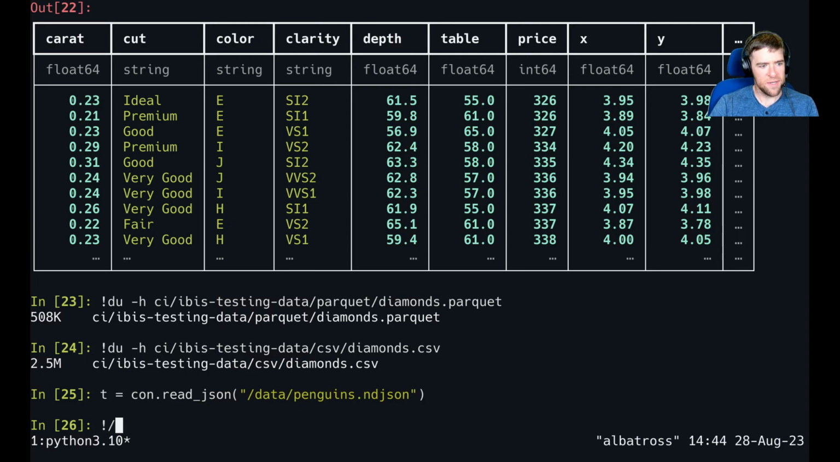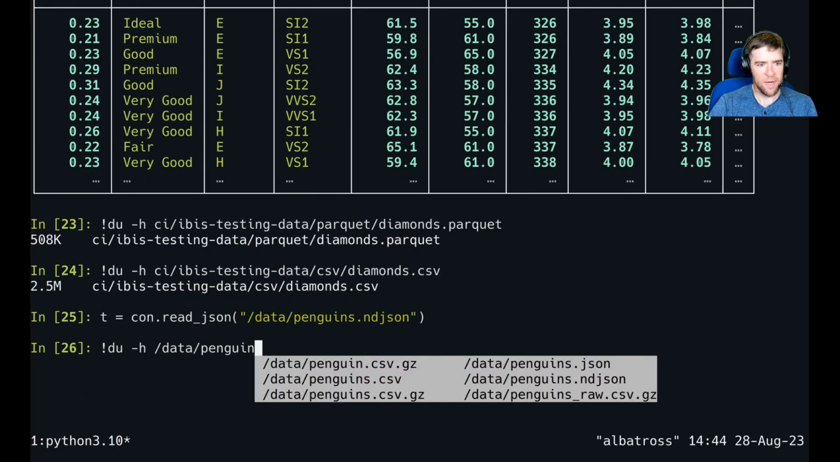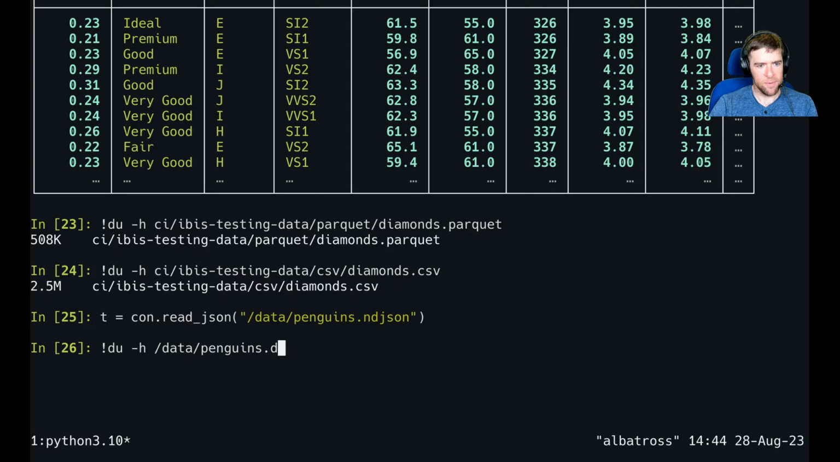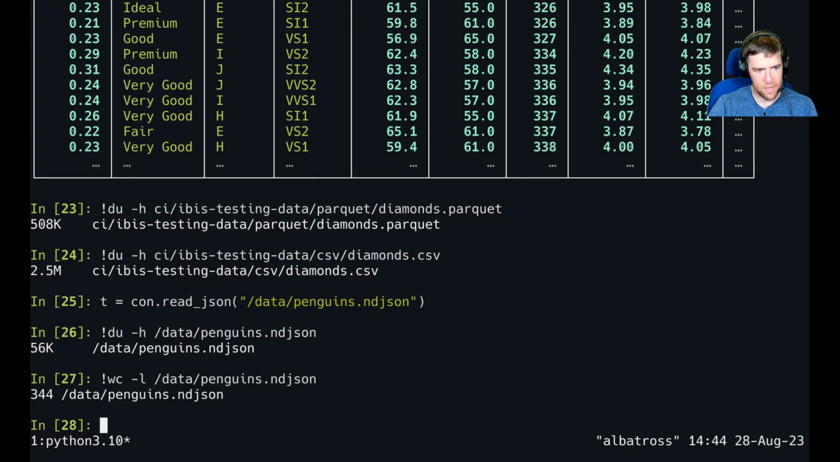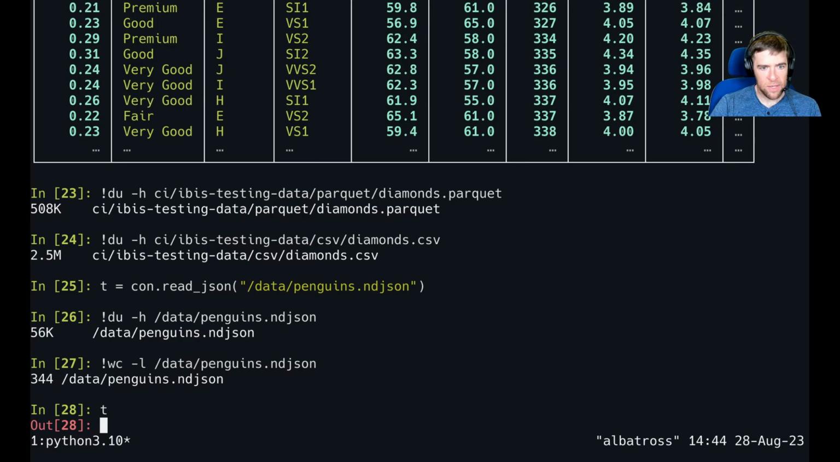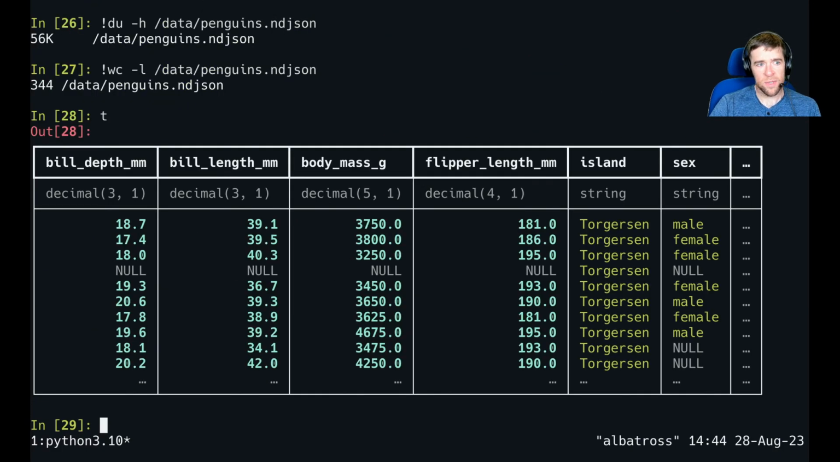I think this data set is relatively small. I think it's got like 300 rows, so it's tiny by comparison to the things people are usually slurping up in Snowflake. It's 56K, so it's a tiny data set, and we can even count the rows. So 344, not huge. But it's really convenient to upload that into Snowflake and start doing stuff with it.